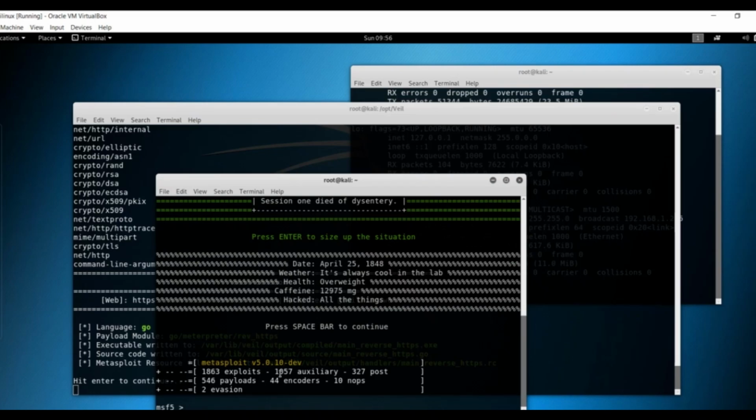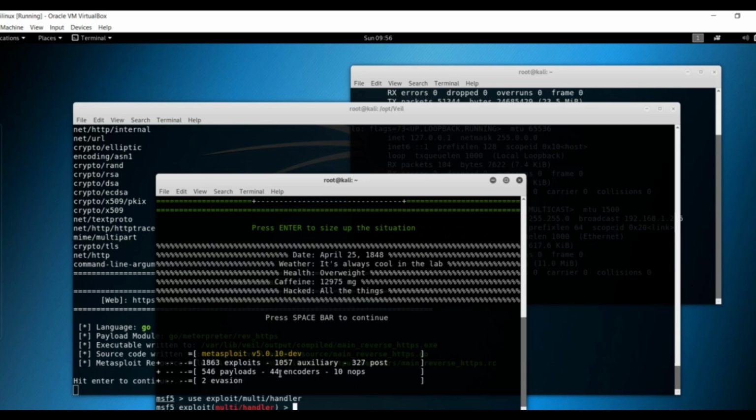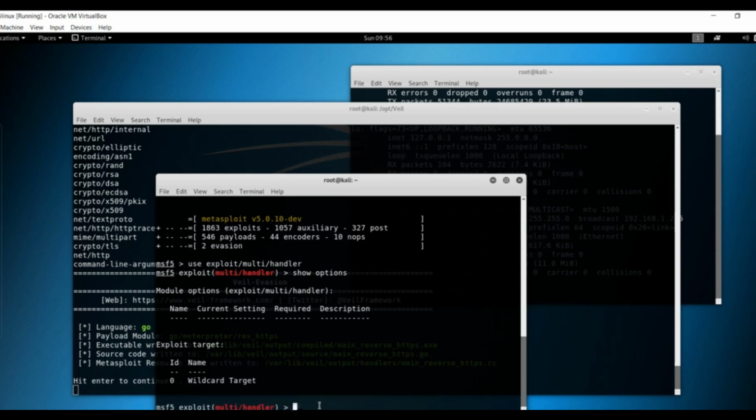So first of all, you have to use that exploit multi-handler, which is the module over here, and let me hit enter. Now we are inside this multi-handler. If you want to see the options, you can see directly with show options, and you can see here that we don't have any payload options, we don't have local host and local port.